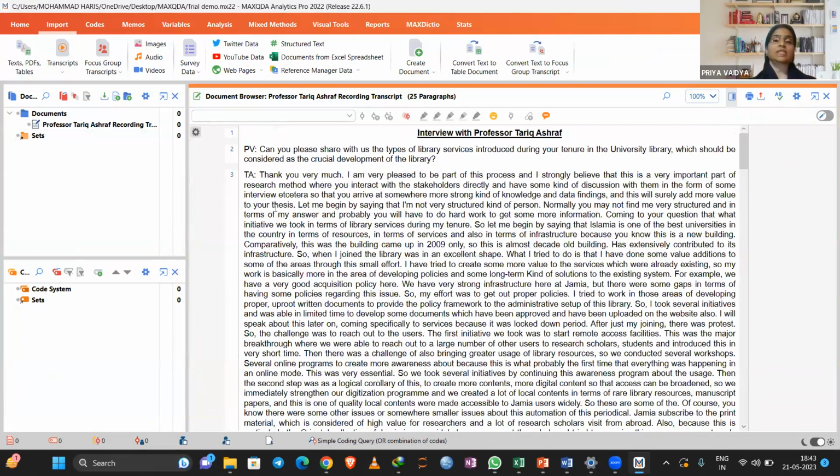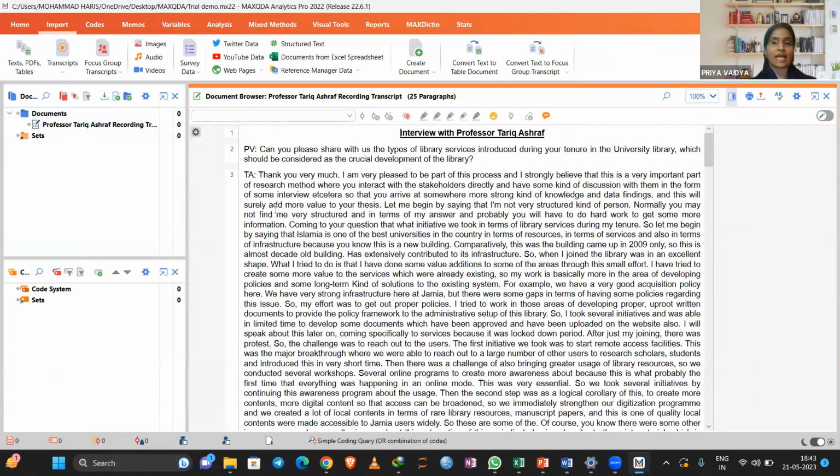So the first prerequisite is that you have to reread your interview transcript, which you have gathered after taking the interview. Now you have seen that this is the interviewee, and this is the TA, Tariq Ashraf sir, whom I have coded as TA by his initials only, and this is my name, PV, Priya Vaidhya. So this is the interviewer and this is the interviewee.